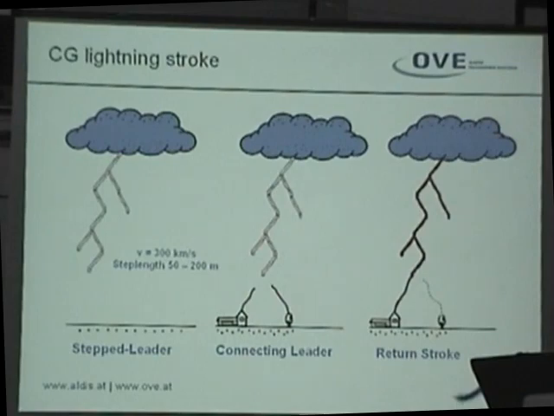So this return stroke radiates a field which meets the sensors. The sensors detect this field and afterwards send a message to the central processor, and the central processor locates the stroke. This is the ideal case. We've seen yesterday that sometimes also M components are detected. We'll see later.